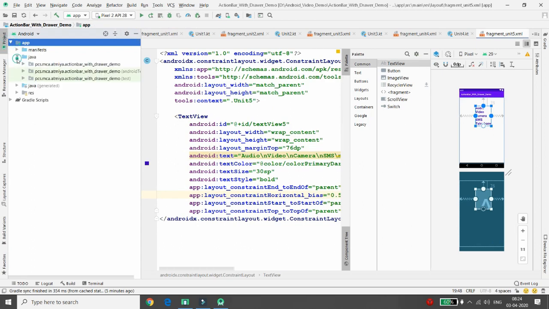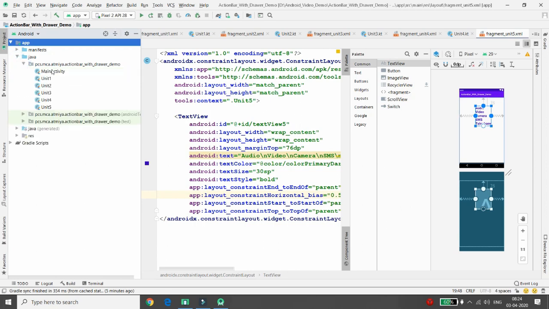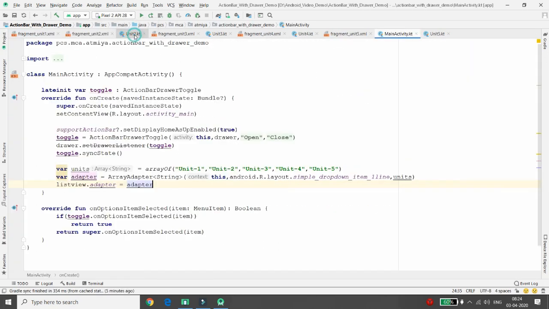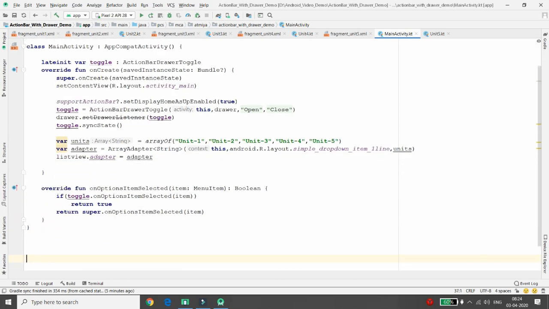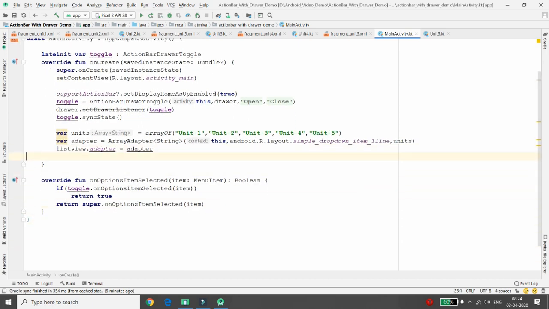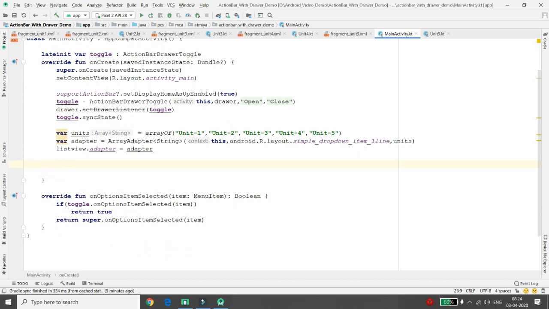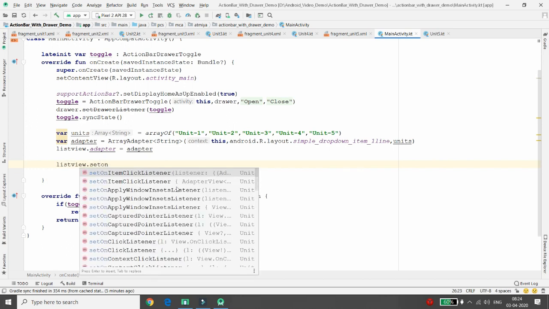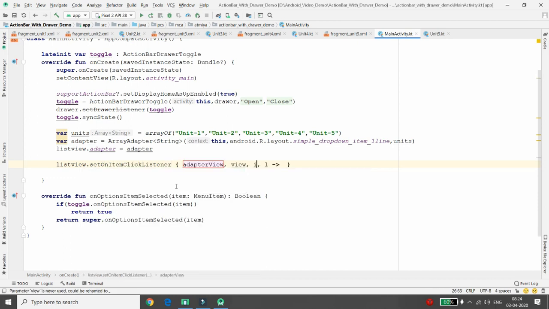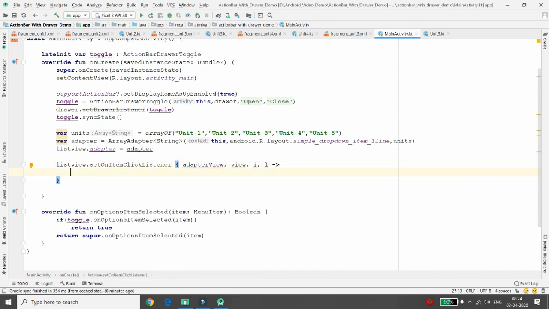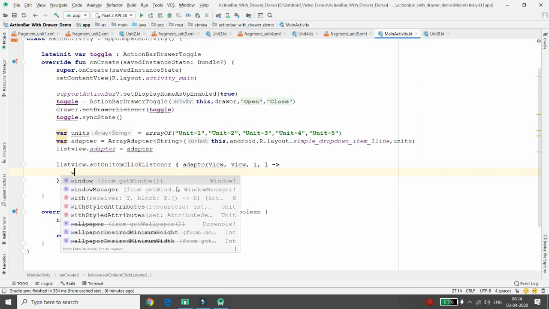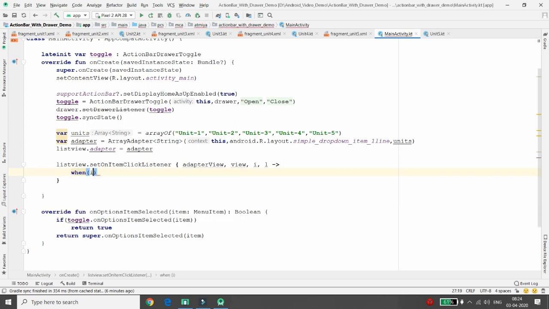inside the activity. So very simple, you can just click on your MainActivity.kt. Whenever the user clicks on the list view, I want to replace my particular fragment in that particular activity. So you can just call your function, that is listView dot setOnItemClickListener. Here in the lambda, i is the position.